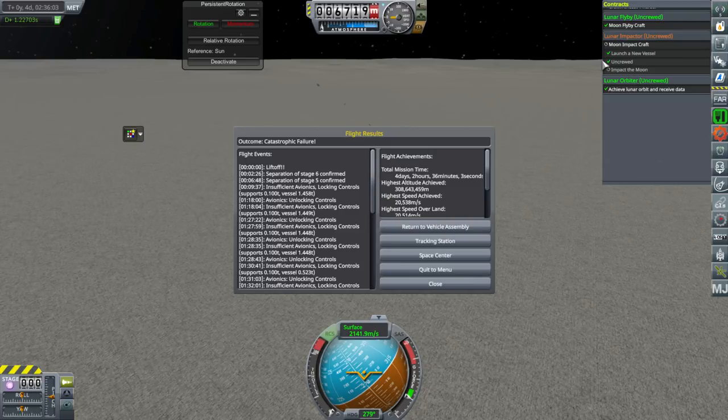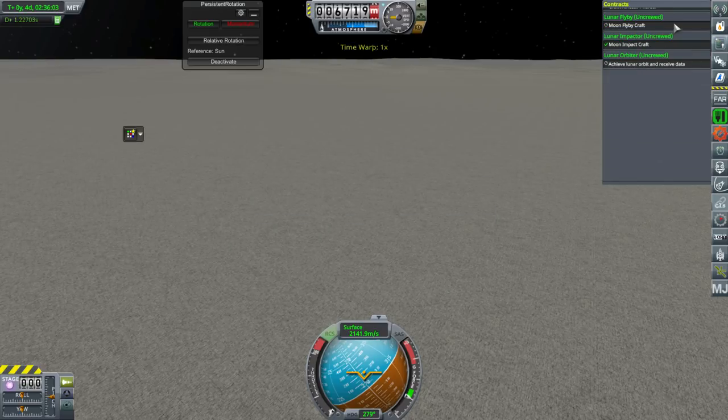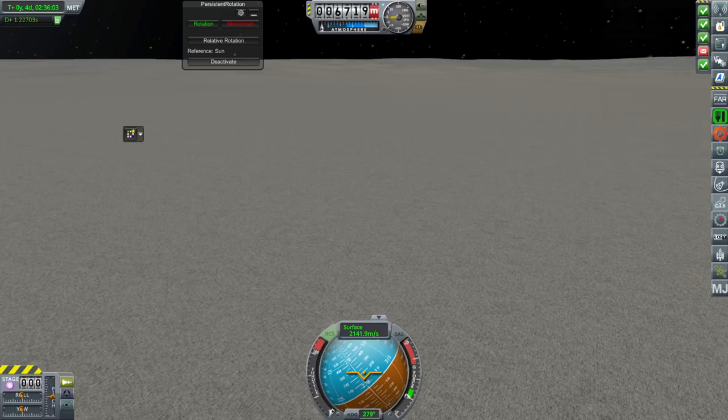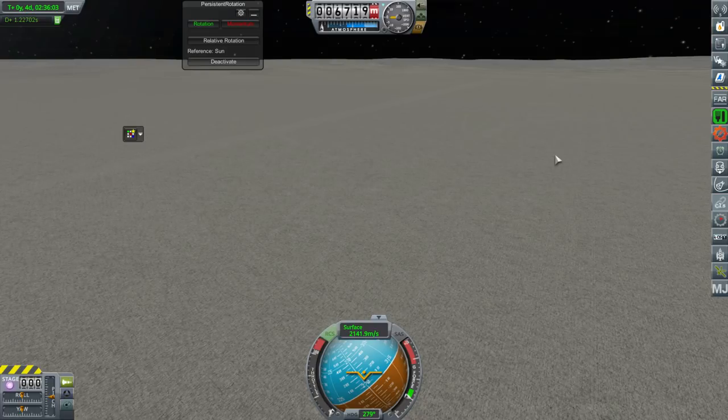We did impact the moon. Did it? Hold on, close. Yes. All missions successful. Wow, that's quite a thing to finally see, isn't it? Lunar flyby, orbiter, impactor, same mission, done. Let's go back to the Space Center.